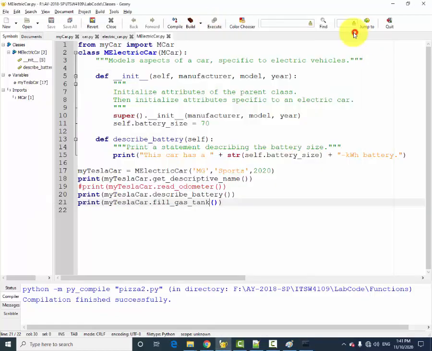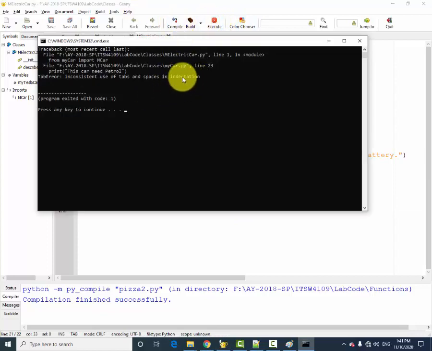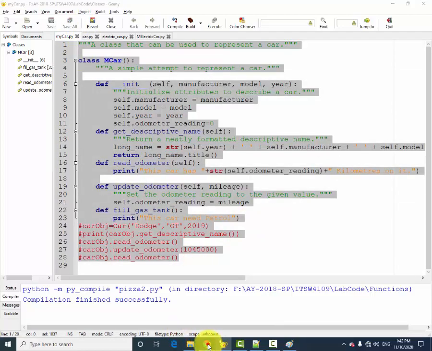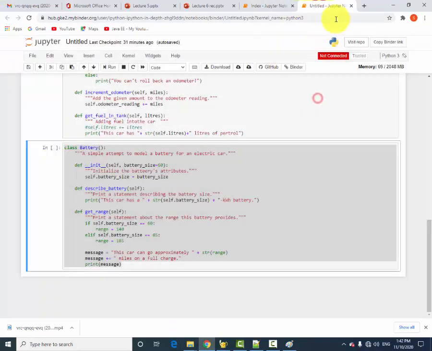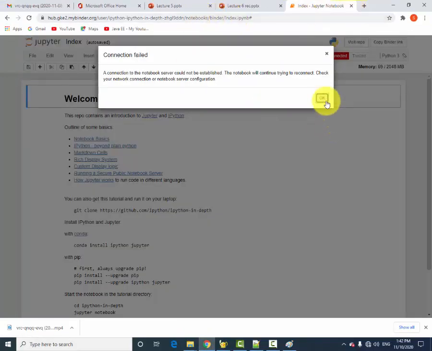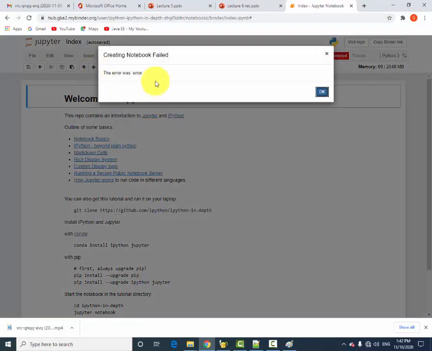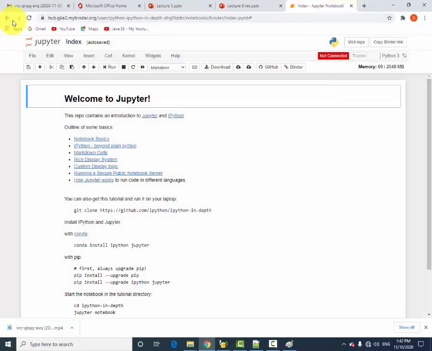Oh, inconsistent spaces in line number 23. My car, the car is petrol, in line number 23, inconsistent spaces. The best way to avoid that is to use editors. Then only can you get rid of this indentation problem.